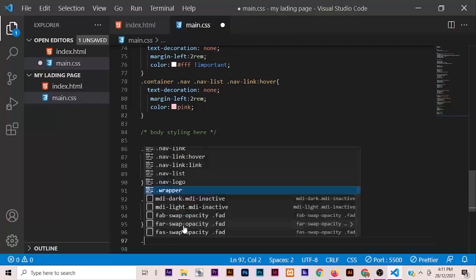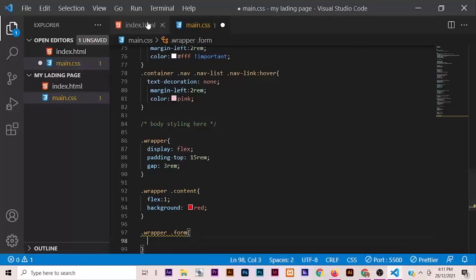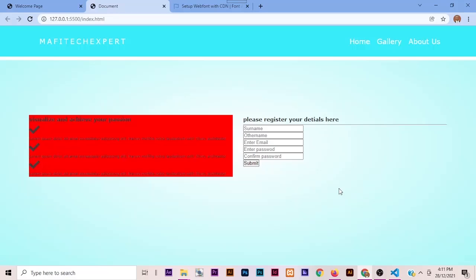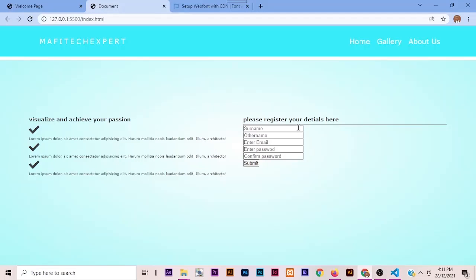So now we'll go to wrapper and see form. Remember, come to here, you see form, which is the same child of the wrapper. So we say flex 1 also, so that they will take equal width of the screen. You can see they have taken equal width of the screen, so we can get rid of the background here. So this is how it's being done. So we have styled the child of the wrapper.